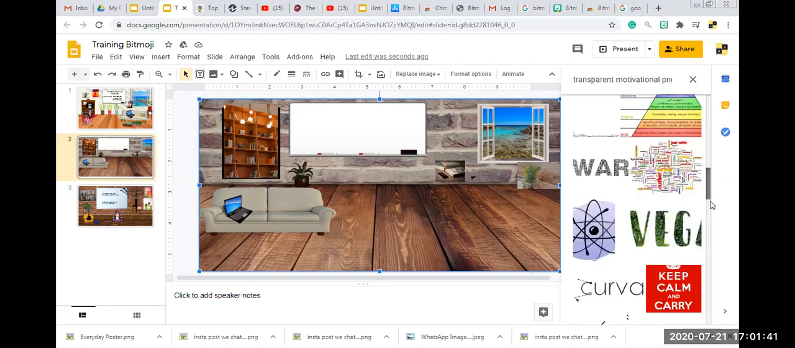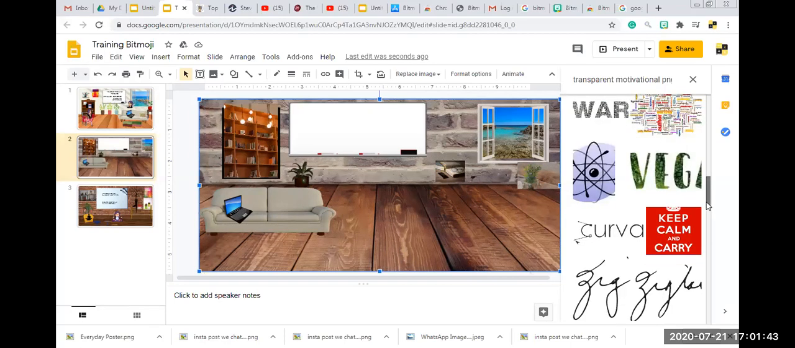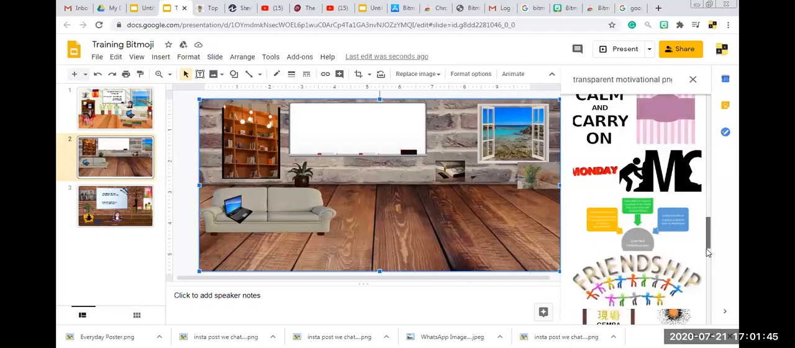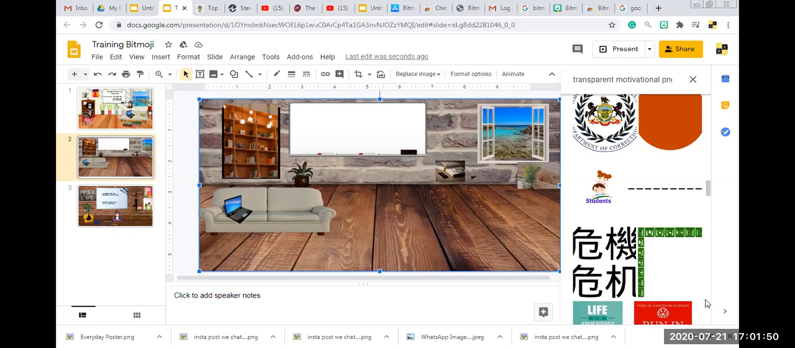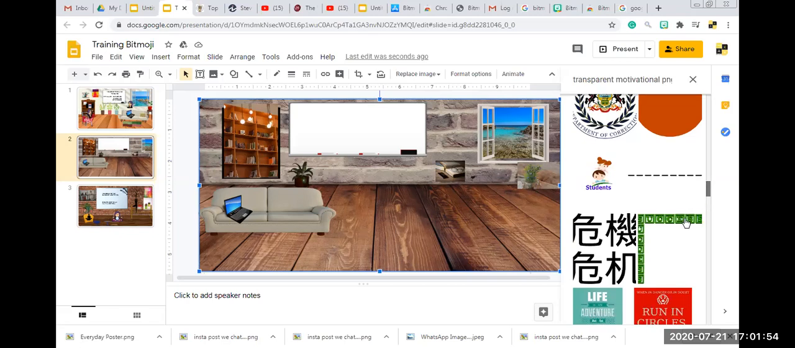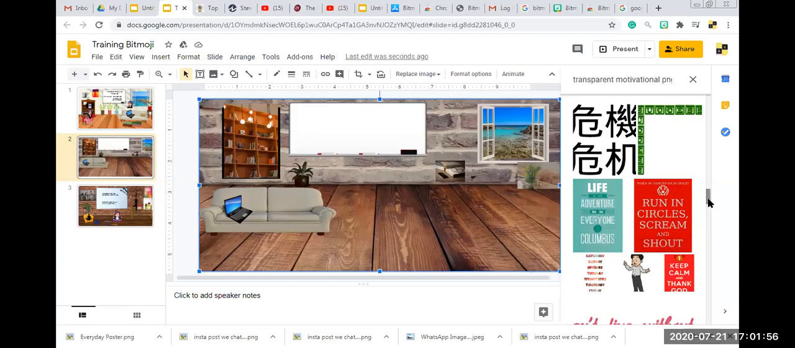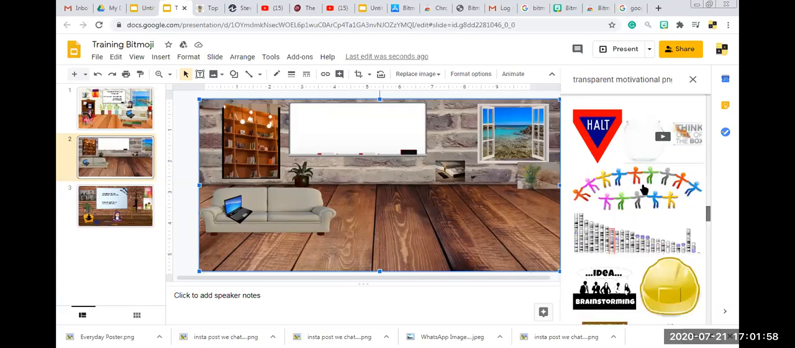So here are the posters. Keep calm and carry on, or whichever you want, depending on what you have. Sometimes you're teaching and having a fest, and you're having things created, so pick up something for that. If you're having something on sports, pick up on that. So feel free and you can do that.